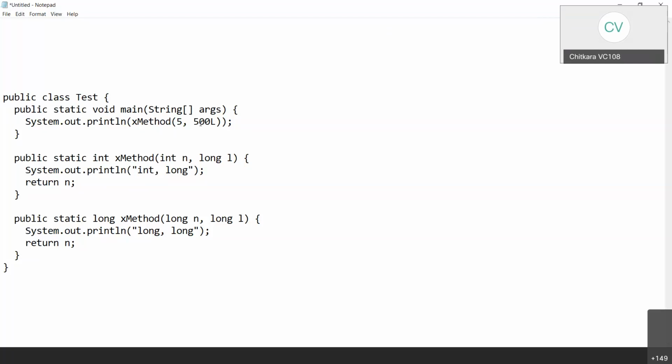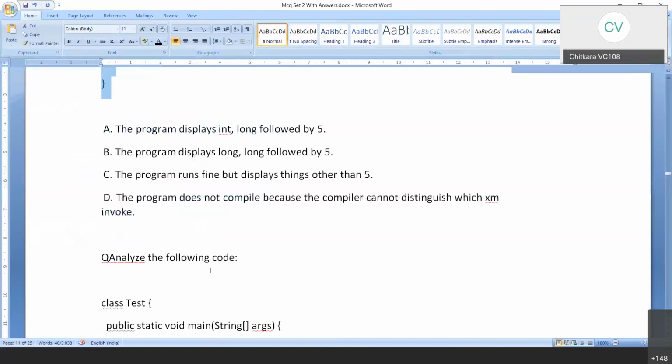What is the value we are returning? n. What is n? An integer, which is 5. So it should display int long and then 5. I hope it is clear to you.